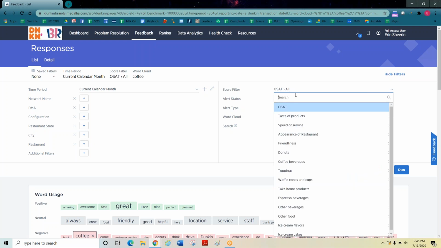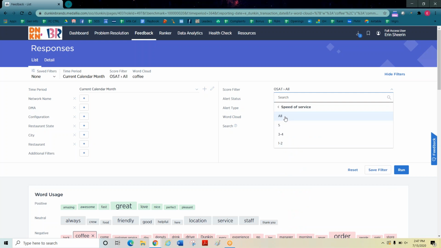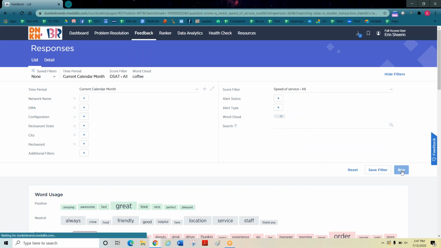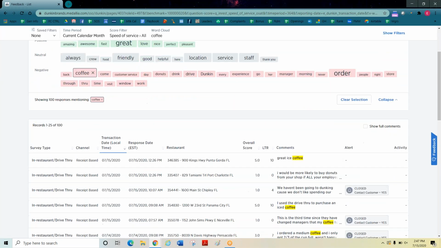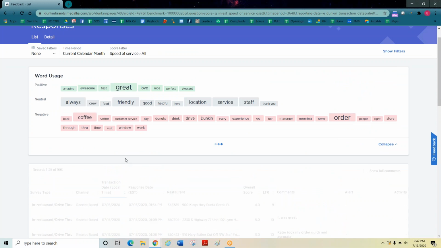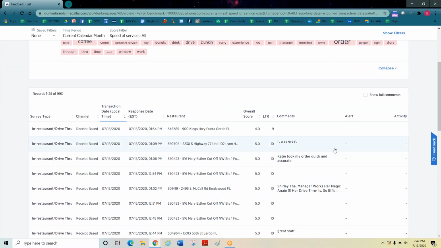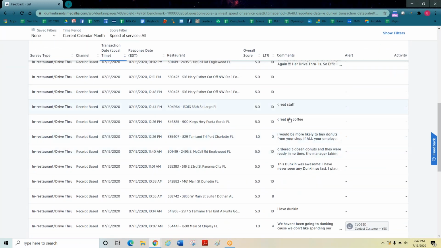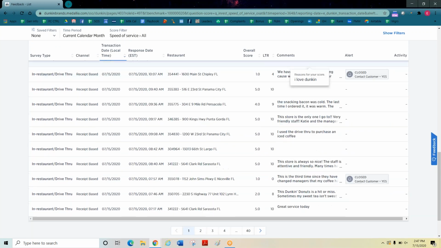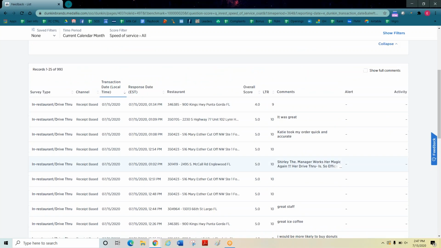You can also drill down, filtered down to different categories of what you're looking for. So if we want to just look at our speed of service comments, any comments that mention speed of service, for current calendar month, we'll run. We'll remove this coffee filter. And then you can see all the ones that rated us positive or negative for speed of service, all the corresponding complaints.